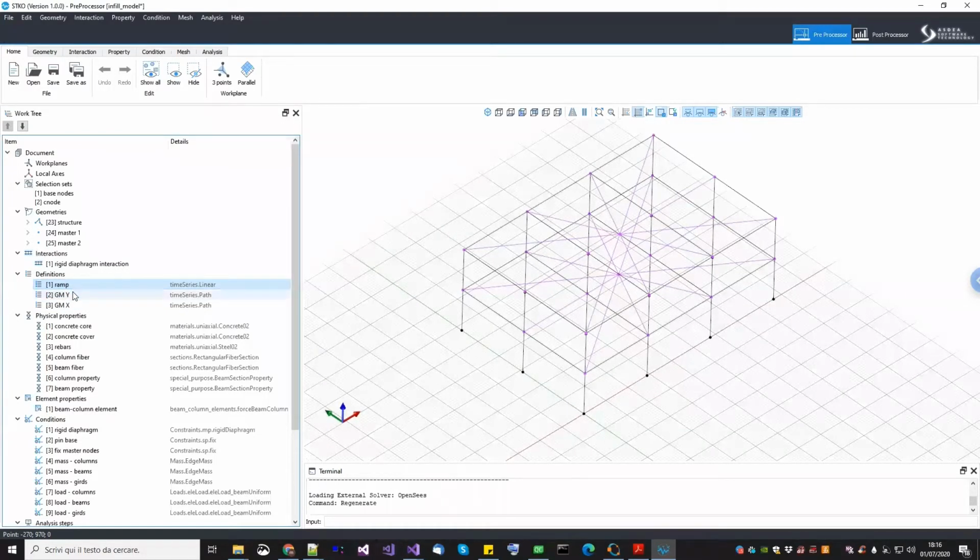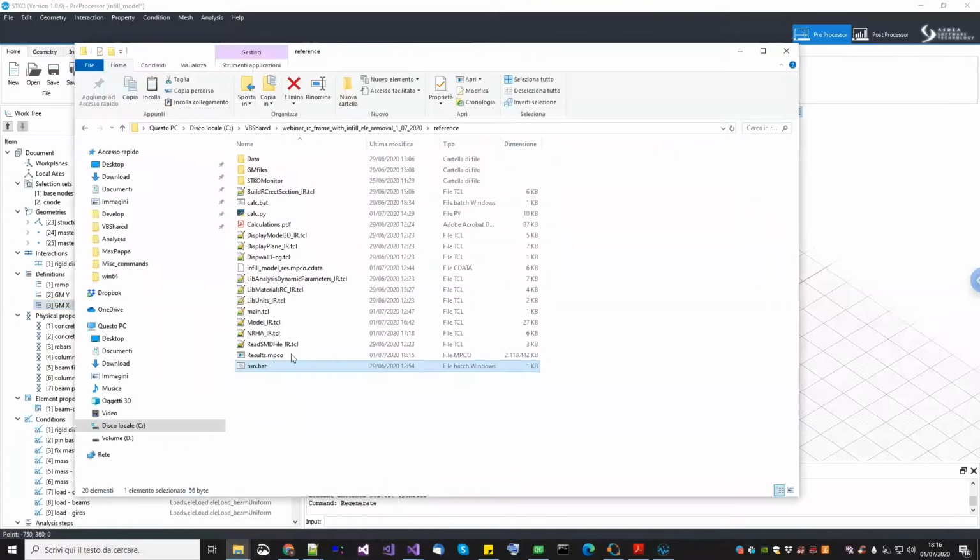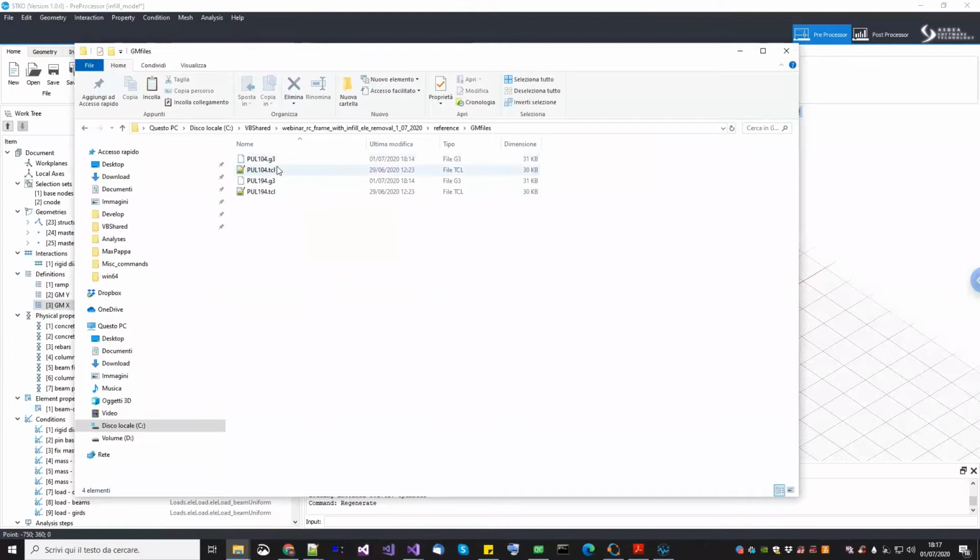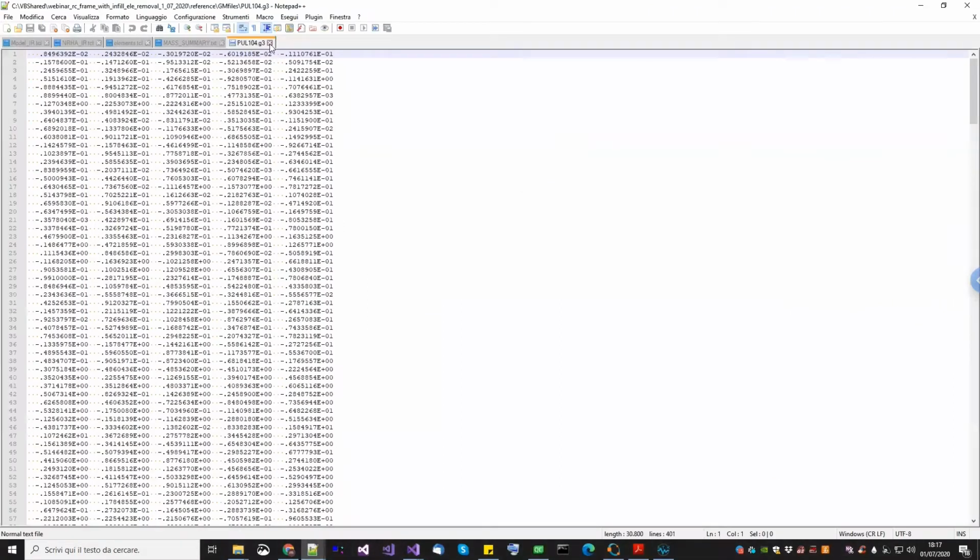And then we have two path time series. Why two path time series? Because in the original file, here in the reference, they provide you in the GM files folder two files with the earthquakes. Then they use a procedure to read those files. I did this to put it inside OpenSees, but I did the same here, just opening this one and copy pasting the values inside STKO. Okay.